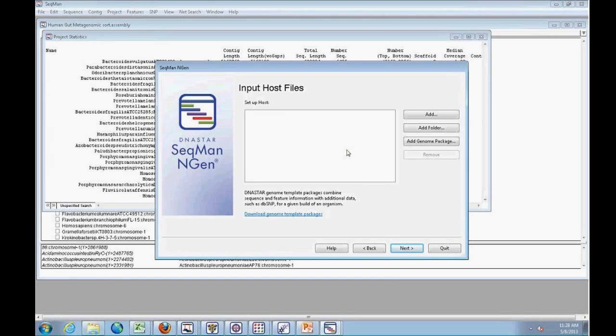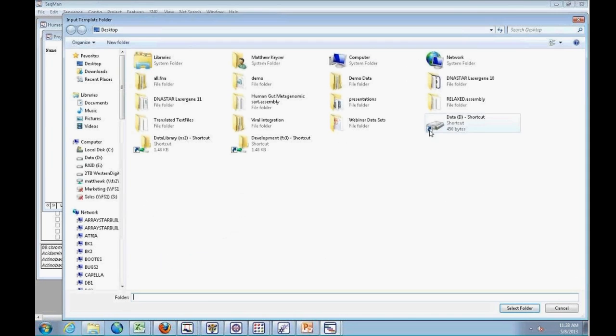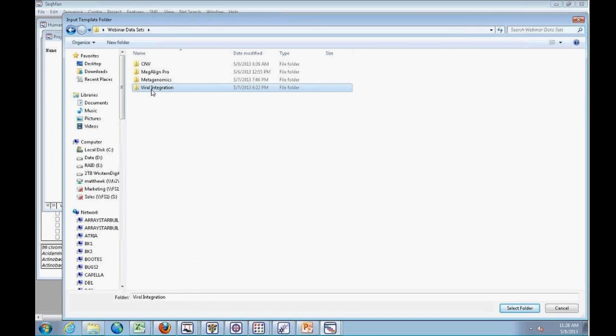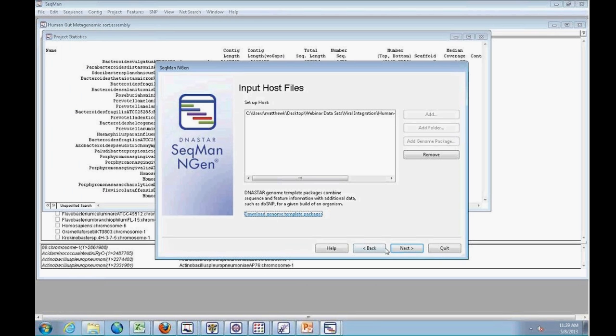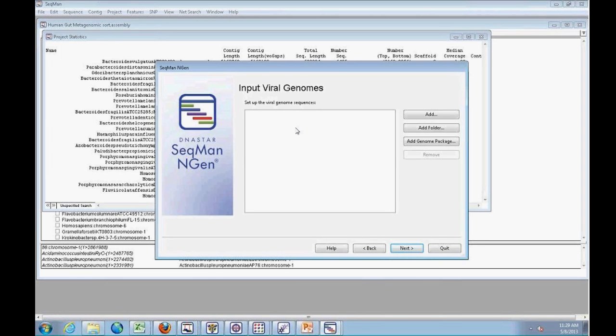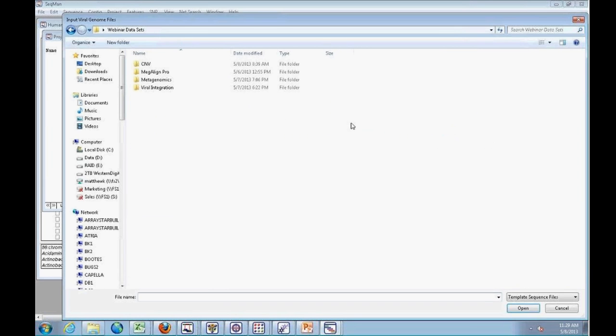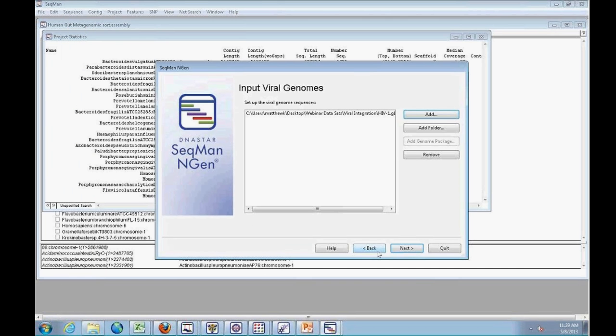So here we want to input our host files. So again, we really want to add this human genome template package right here. And so we're going to select that folder and move ahead. And here we're going to input our different viral genomes. So here we're going to add this HIV GBK file for this particular step.